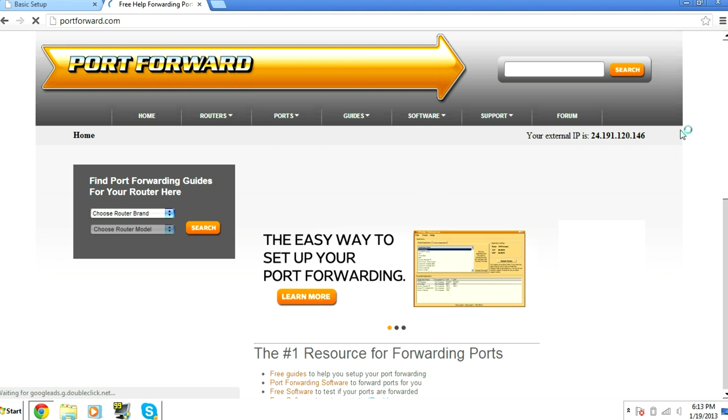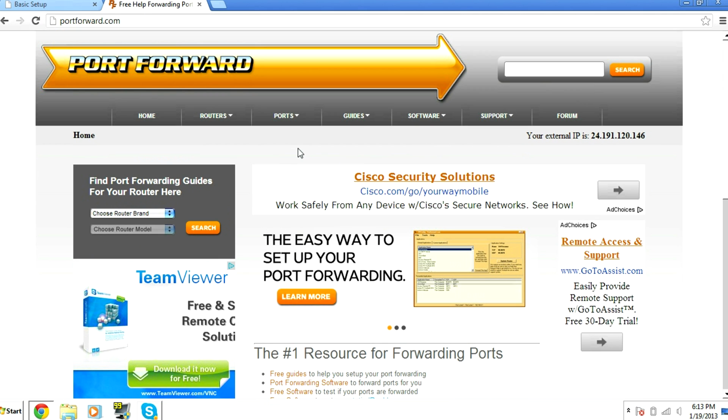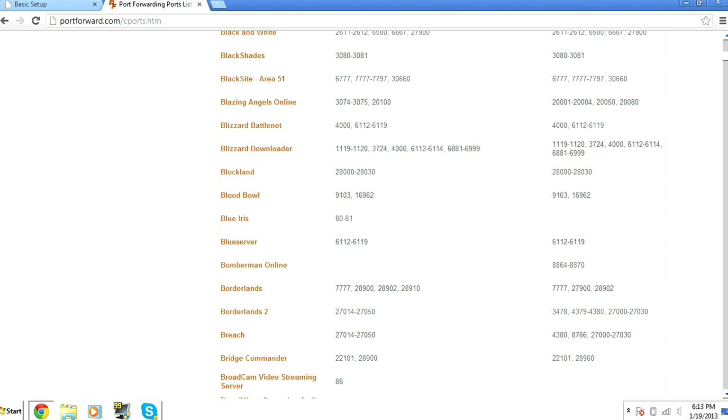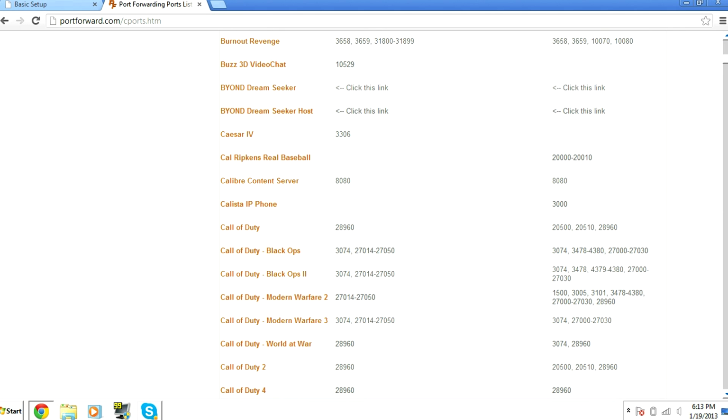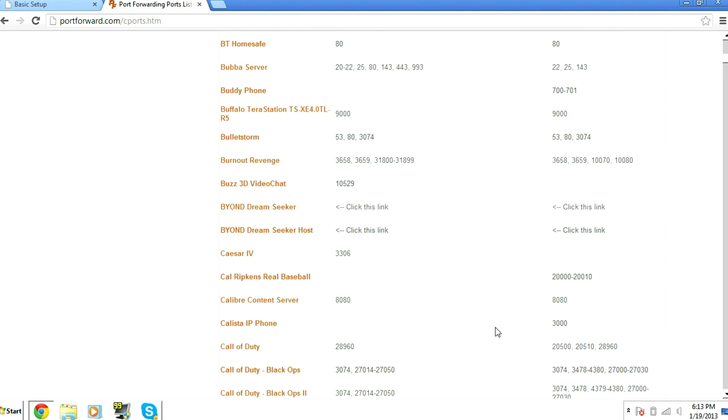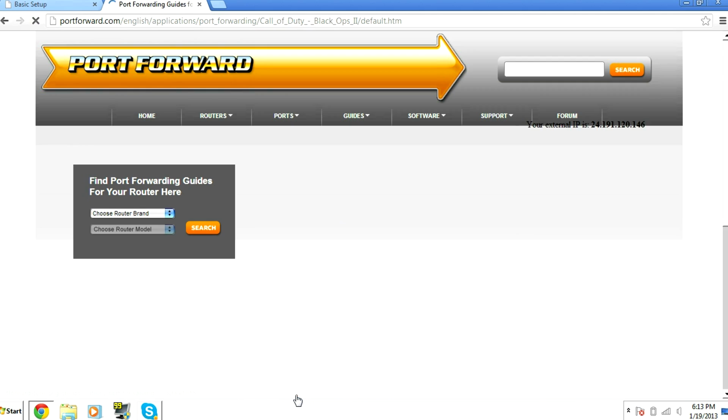Portforward.com is a really easy way to set up your port forwarding, and all you gotta do is go to ports and port list. Scroll all the way down until you can find Call of Duty, which is in alphabetical order. So just go to Call of Duty and Black Ops 2, which is right there.